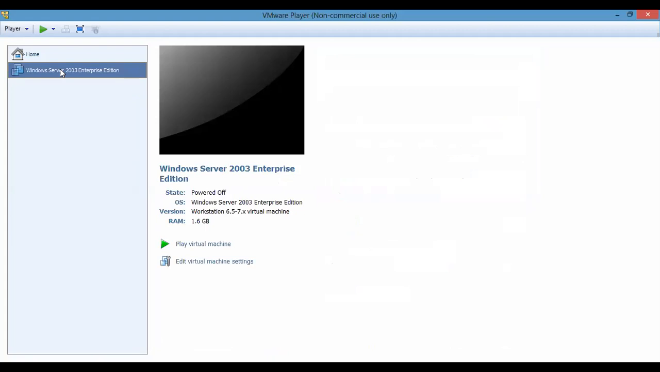I'm not seeing it. Left-hand side. Search for VMware. Just type VM. You will see an icon like this. Let me take you through that. You see an icon like this. I'm not seeing it too.